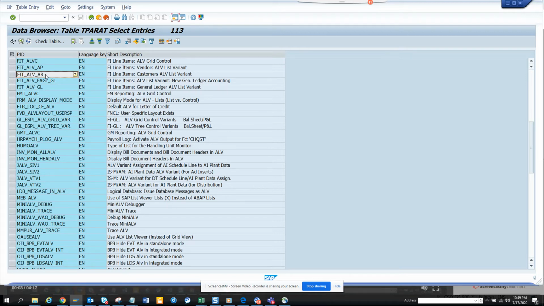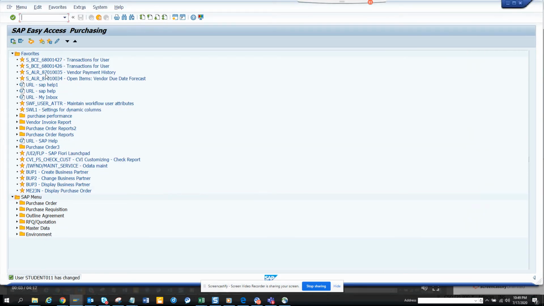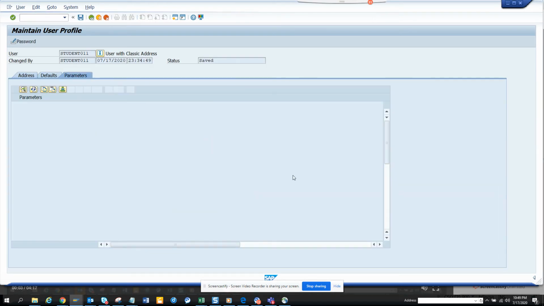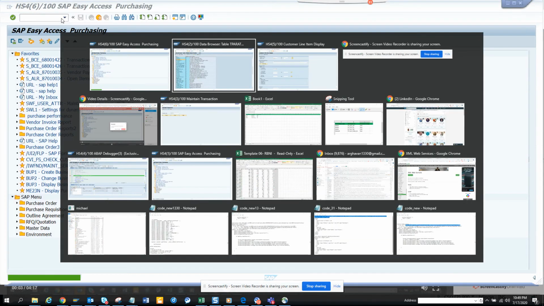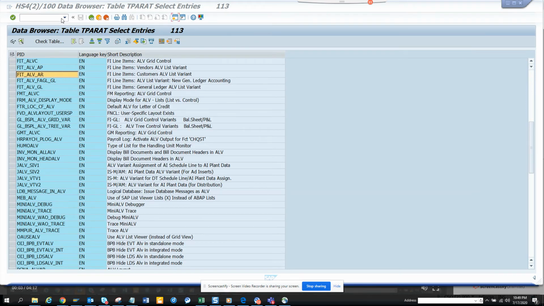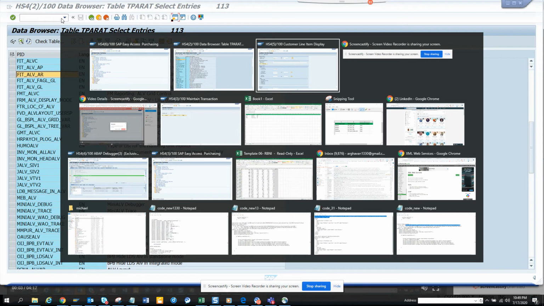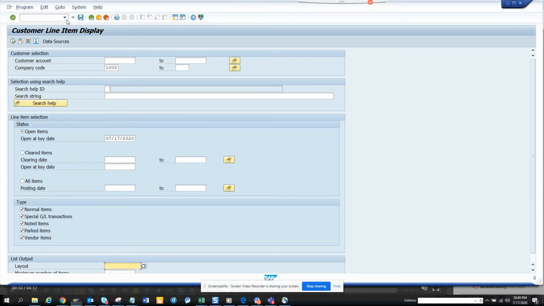Now I go to SU3, go to parameters, same thing. I'll just put test, TST, and save it. Now I'll go here to /NFBL5N, press enter, and you can see test.